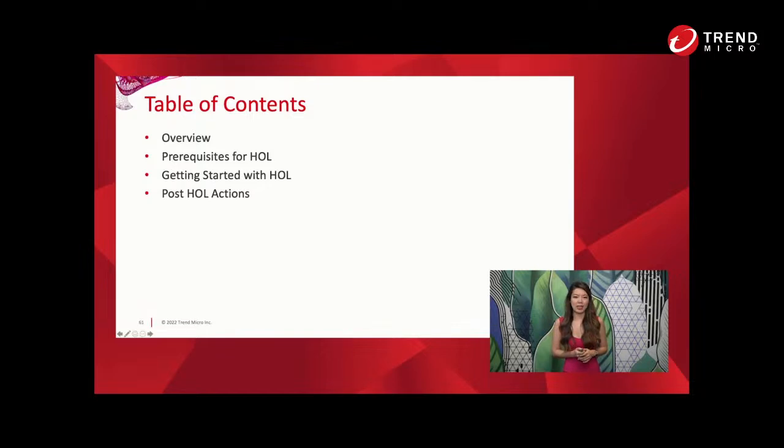So this is the table of contents of what we're going to go through today. First, we're going to give you an overview of what you can expect out of today's session. Then we're going to set you up properly for the hands-on lab. Then you'll be starting the hands-on lab on your own. After that, you'll be going into the real environment and we have some tips to share with you.